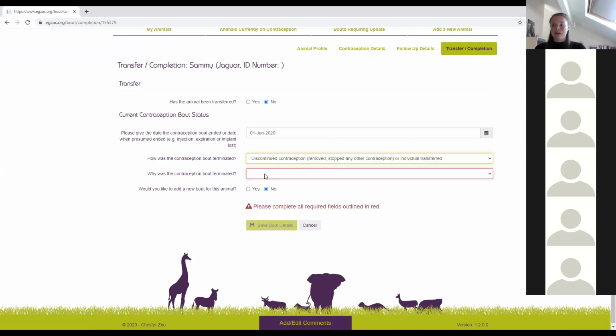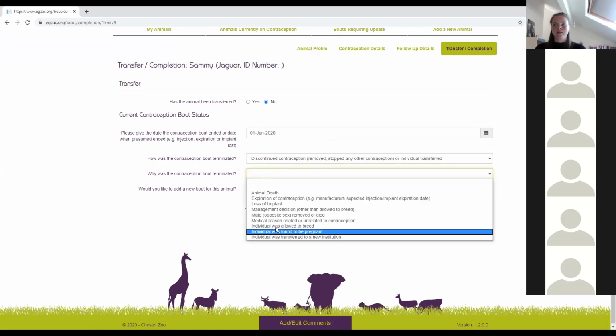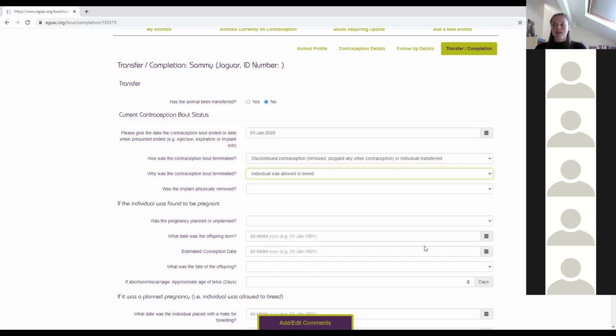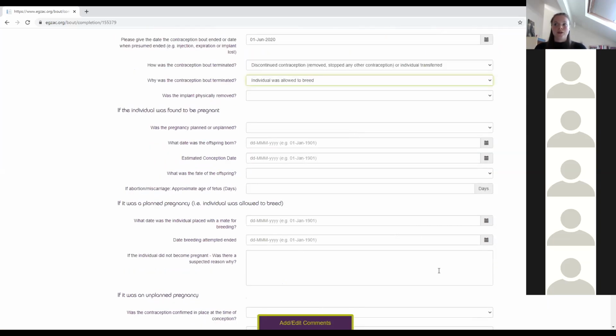So if we're allowing Sammy to have a breeding opportunity, we then say why the contraceptive bout was terminated. So that would be she was allowed to breed. And then this shows a whole host of different questions, and the list of questions that you'll see will vary depending on which options you select in these top 2 boxes.